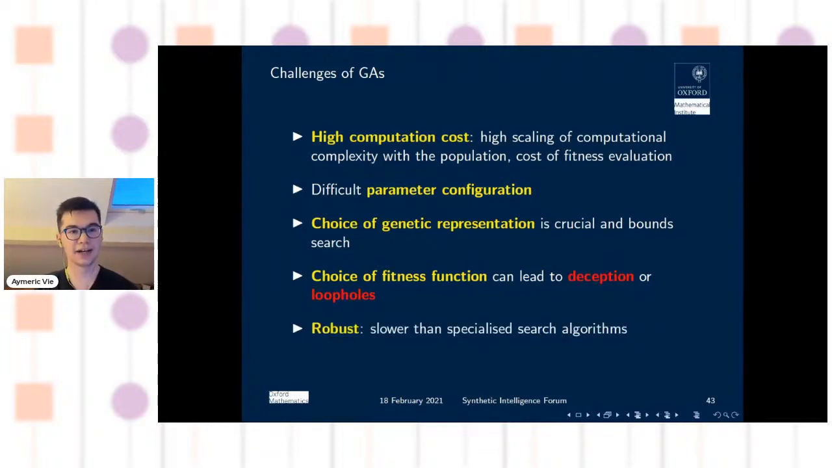And finally, this is both a quality and a challenge, but GAs are described as a robust method or a weak method. That is, they will work well on many different problems, but they will be constantly slower than very specialized search algorithms. And a very good point that was made was that GAs are quite fast at identifying promising regions of the search space, but that they will not locate the exact optimum with the same speed.